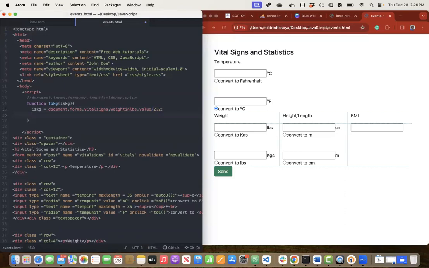So once this is done, we want to now set the value of the weight in kg automatically. In JavaScript, you can write to HTML elements using events.